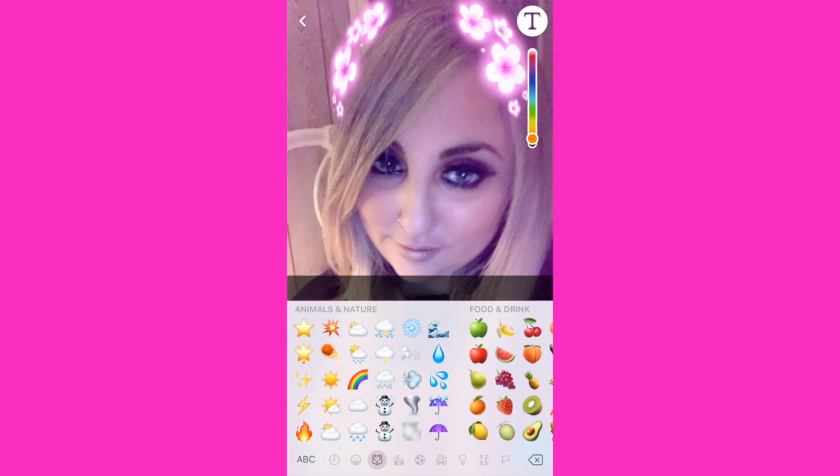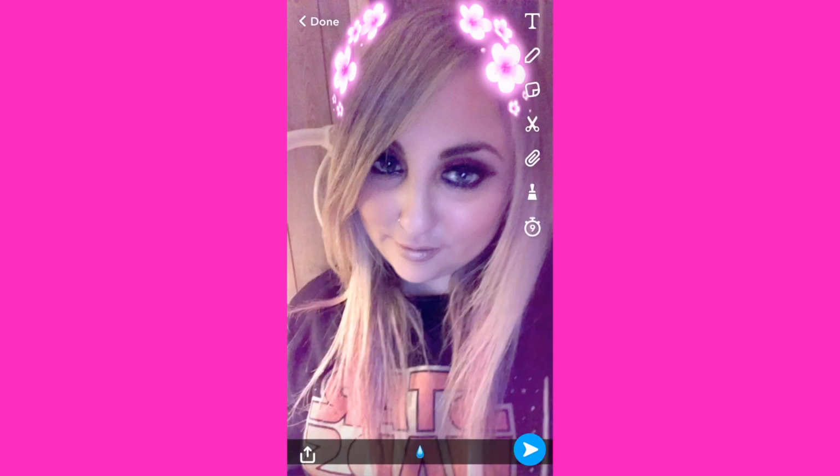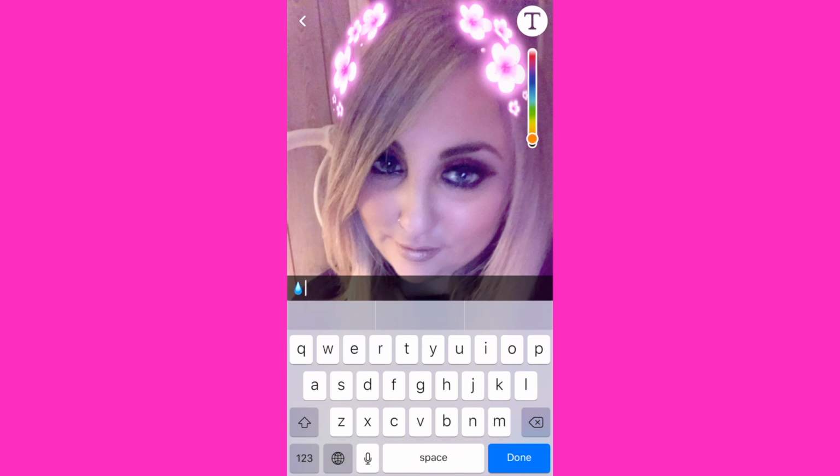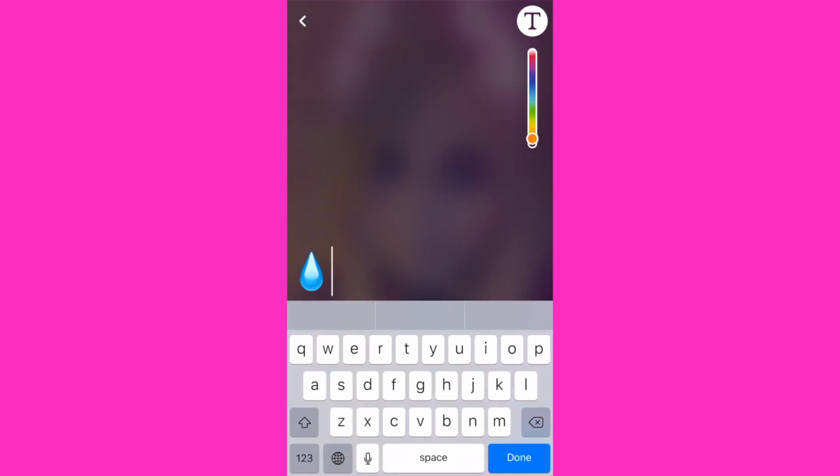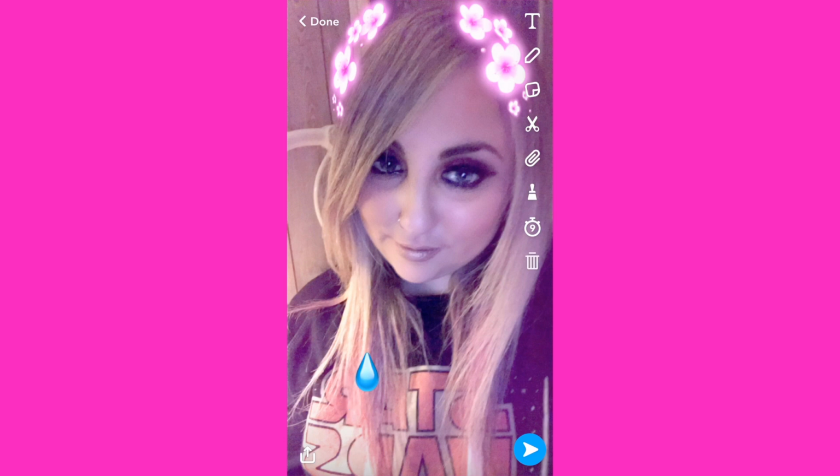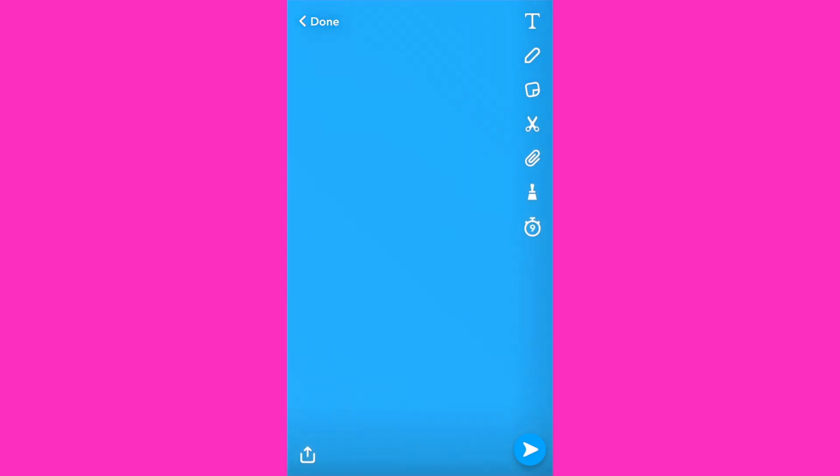So that's one example. The next example is that you can use any emoji you want to do the same exact thing. And emojis have tons of different colors, so I think that's really fun and cool. I'm going to just use the teardrop as an example, just for a cool blue color. I'm going to do the same thing. We're going to zoom out as far as possible. Pinch your fingers in and then out, in, out, in, out, until you see the blurry part of the picture.